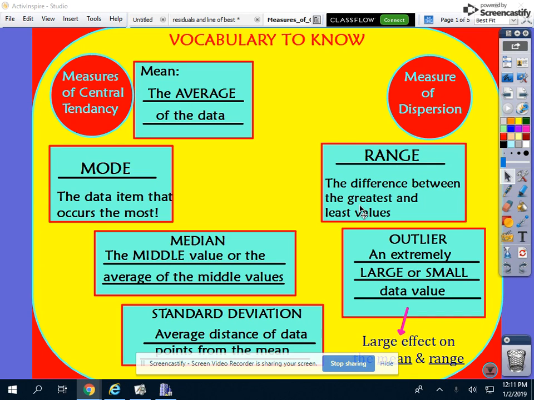The mode is the data item that occurs the most. The next term is median. The median is the middle value or the average of the middle values if you have two middle values. A term that may be new to you is standard deviation. The standard deviation of a set of numbers is the average distance of the data points from the mean.